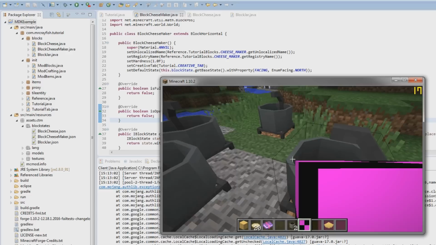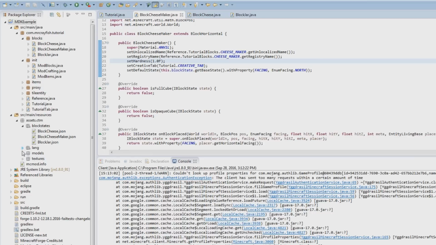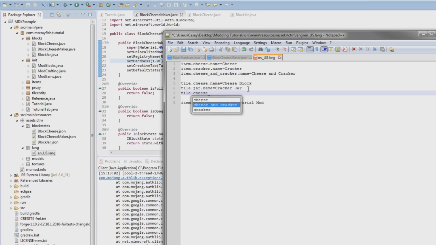Also quickly add a name to it as well, and probably add the icon as well to it. So let's go into our lang here, en.us, let's add a name to it. So it's tile.cheesemaker.name, and that's going to be cheese maker. Might name it something like correct terminology in the future.